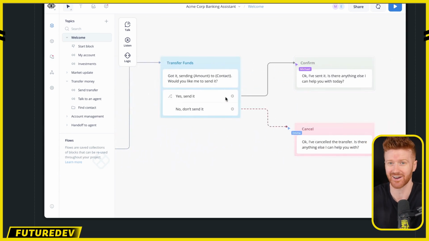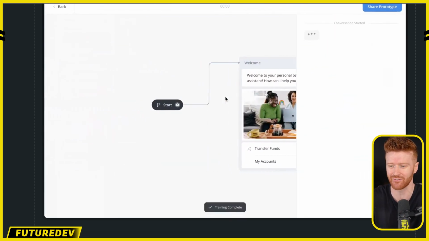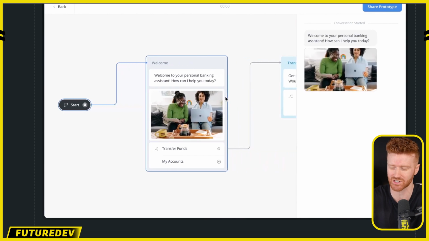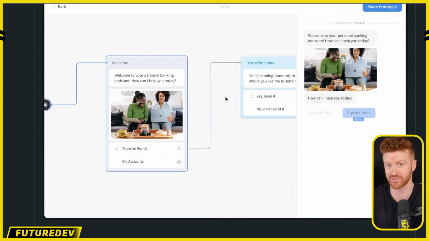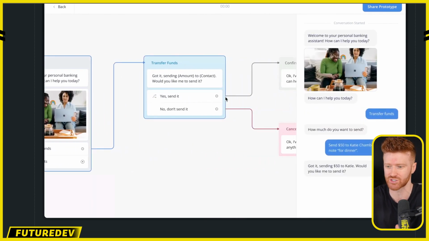You could do an entire course just on Voiceflow itself. It can get super complex and super in the weeds, but we're going to keep it surface level and just introduce you to this tool.